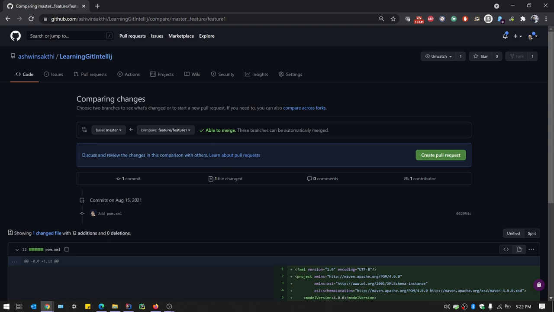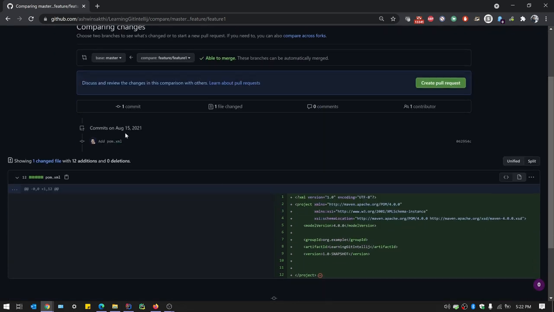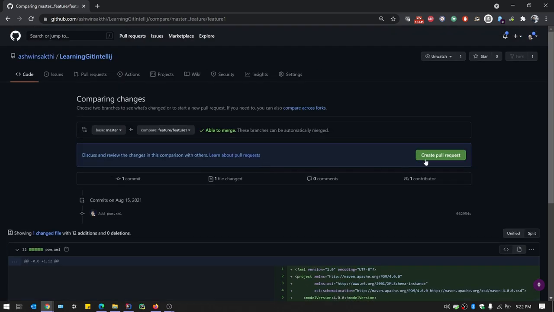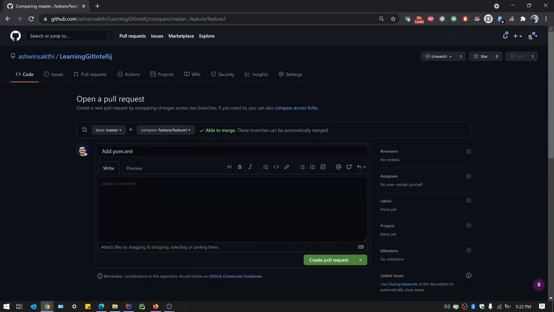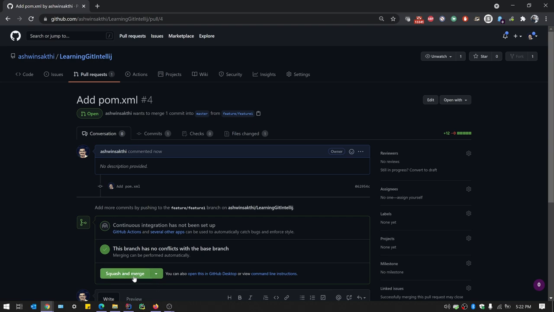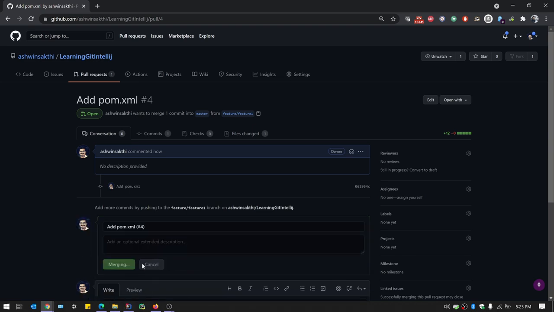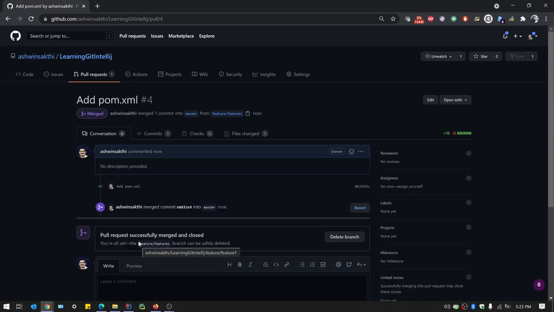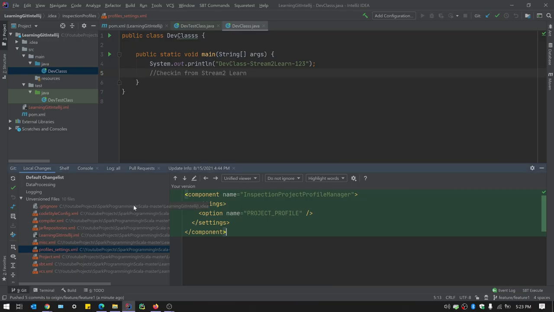We'll see that there is only one commit. So this commit has pom.xml. This pom.xml is going to have this value, and we are going to create a pull request. Only one file has been added, and we create it, and we can quickly do a squash and merge. Once we do a squash and merge, the pom.xml will be added to our master. So now if you do an update here.